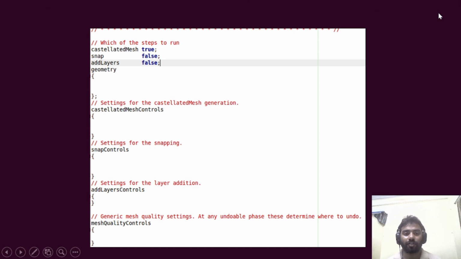So if we look at the structure of snappyHexMesh, you will find these three things here: first the castellated mesh, then snap, and add layers. These are the three important things you are going to find in a snappyHexMesh dict. Depending upon your problem, if you want to use just the castellated mesh and don't want snapping or adding layers, then you can set that to true and the other two to false. What castellated, snap, and add layers mean, I will explain with a tutorial example.